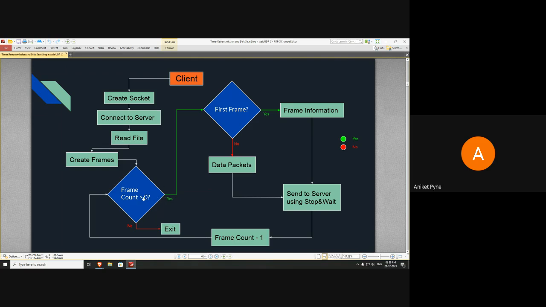If the frame count is greater than 0, then we know that the transfer hasn't been completed. So we'll go here and check if it is the first frame. If it is the first frame, we will send all the file information through this frame to the server. But if it is not the first frame, then we know it is a data packet, and we'll send the data packets to the server. After sending one frame, if we have received the correct acknowledgement, then we'll decrease the frame count by 1 and continue until it hits 0, and when it hits 0, we'll exit.